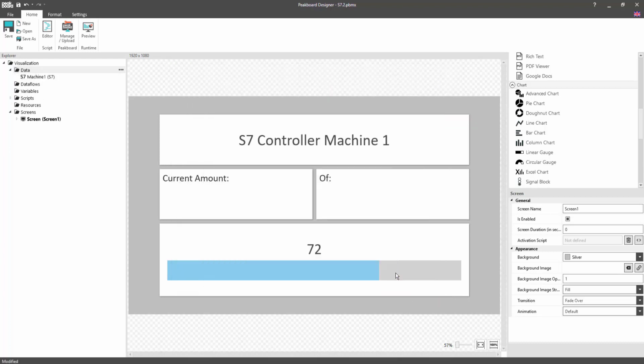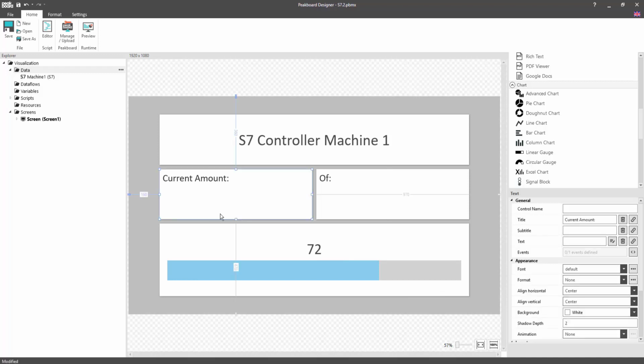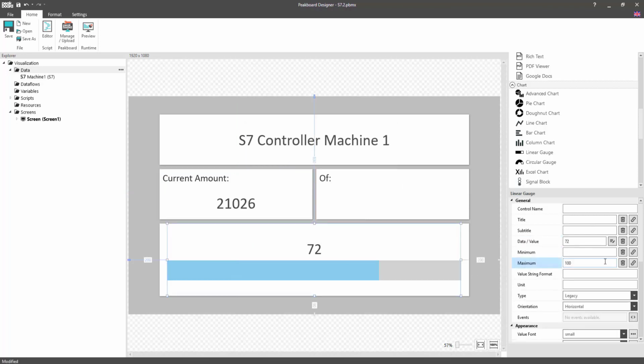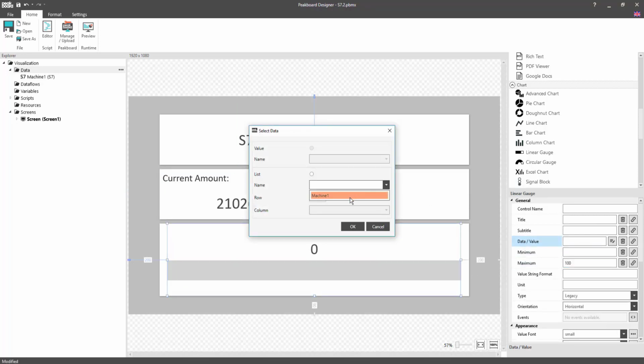Now I'm ready to connect the current value of the controller to my visualization. To do that, I'm going to select the text box and enter the text of the column Count into my Machine 1 data source. Next, I'll do the same for the progress bar.